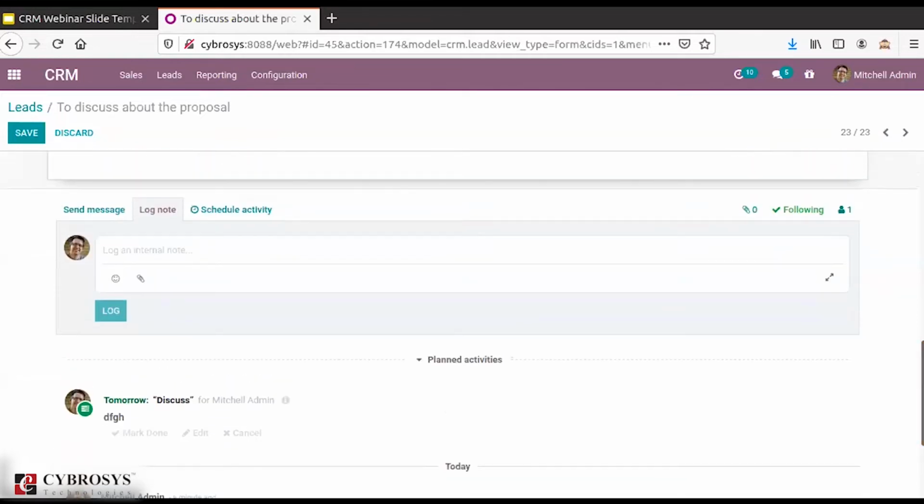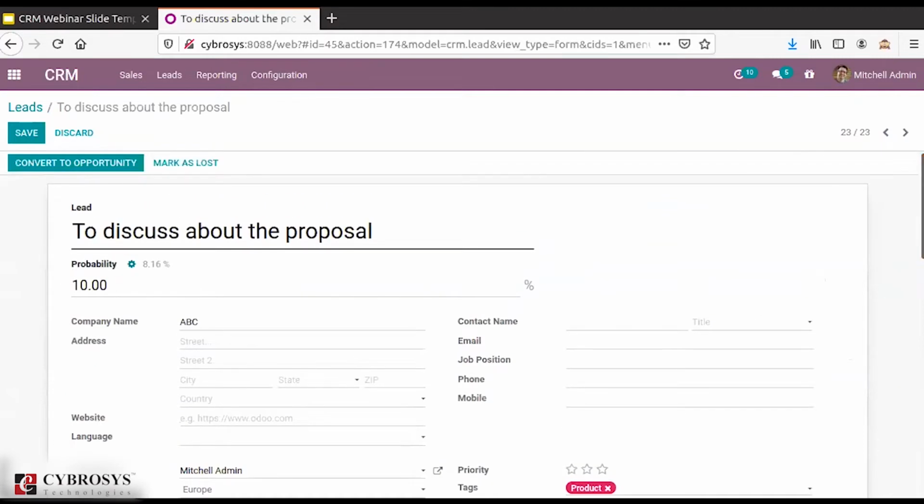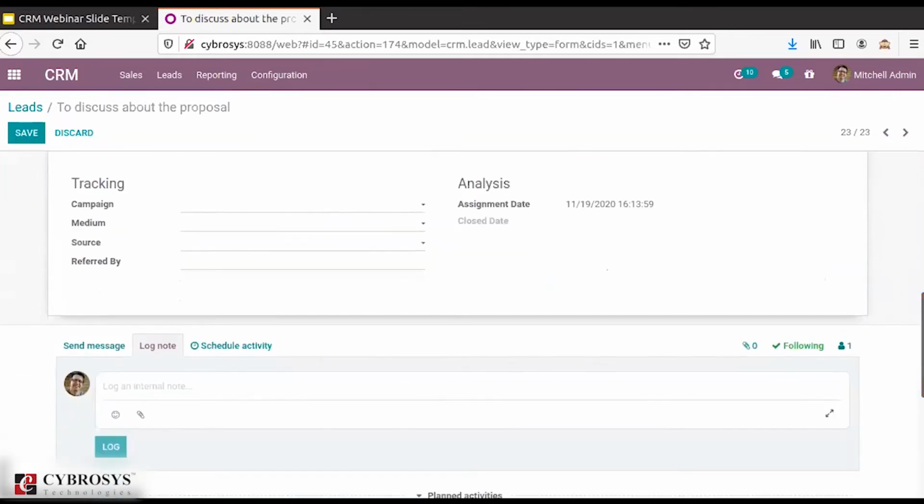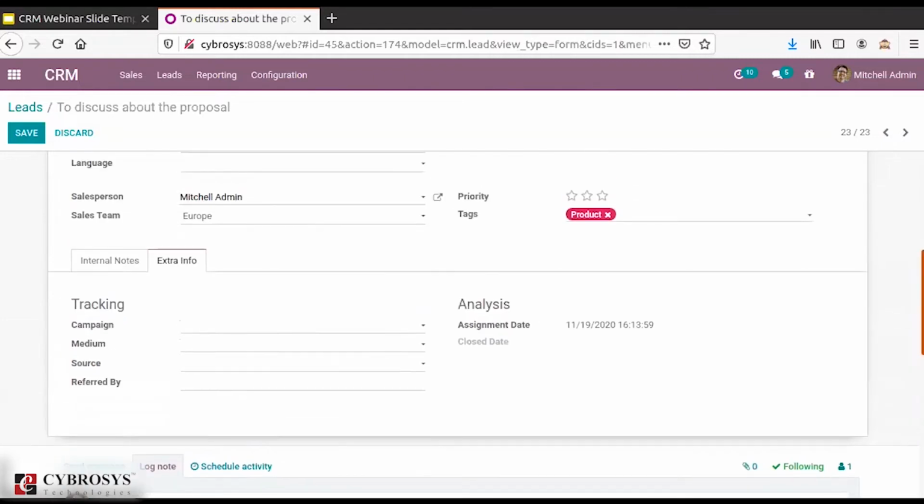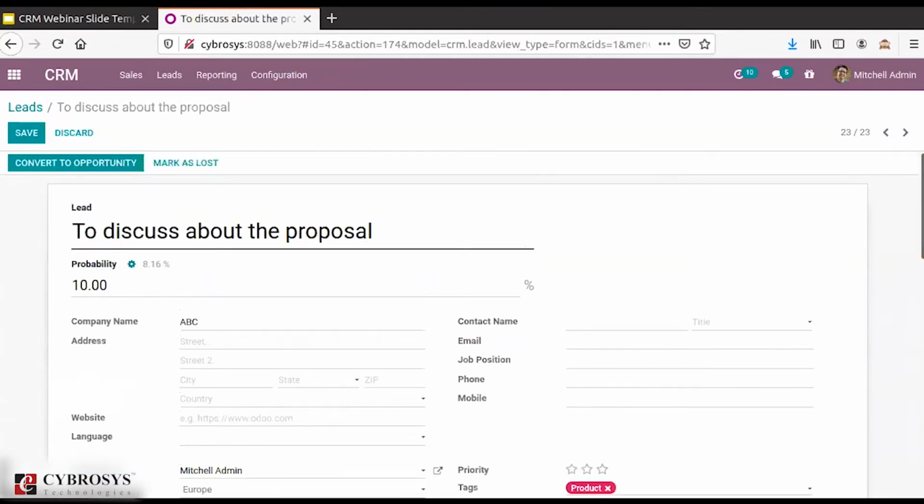So what I actually mean to say is that within this lead form itself, you have several functions or features to act upon, like regarding the lead, providing other information, sending the message, providing a note and scheduling the activity. That is, from the single form view itself you can do several activities. So this is one of the things we wanted to discuss. This is how you can create the lead. So let's save this lead.